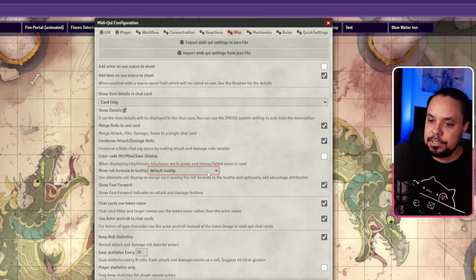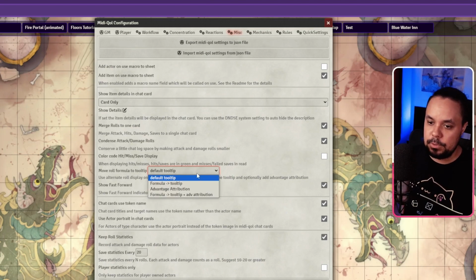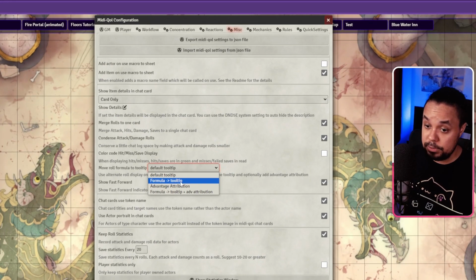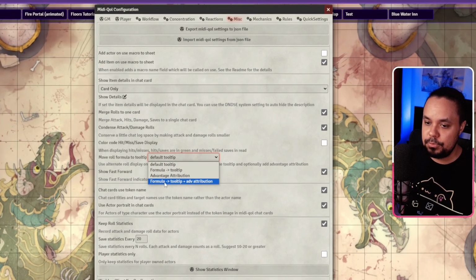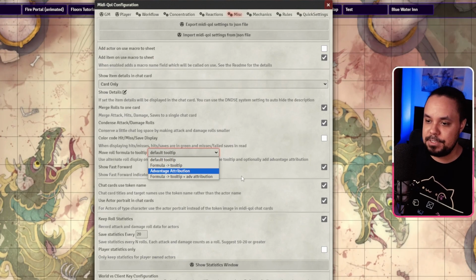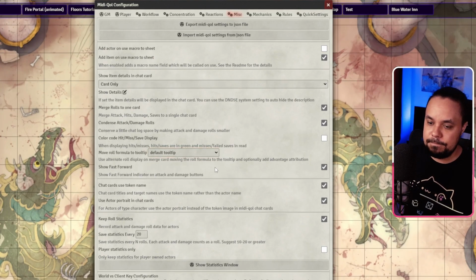So this essentially is just if you merge the cards as before, then where will the formula be put for your roll? There's the default tooltip, then you can move the formula to the tooltip, or you can have advantage attribution, or you can move the formula to the tooltip and have advantage attribution. Up to you. Fiddle around with it, see what it looks like.